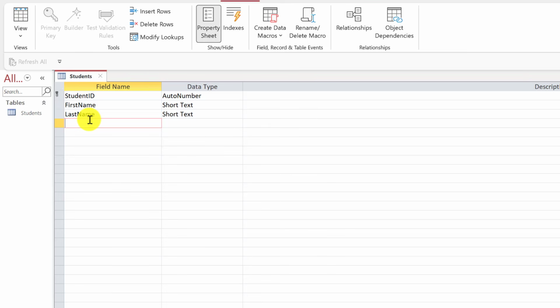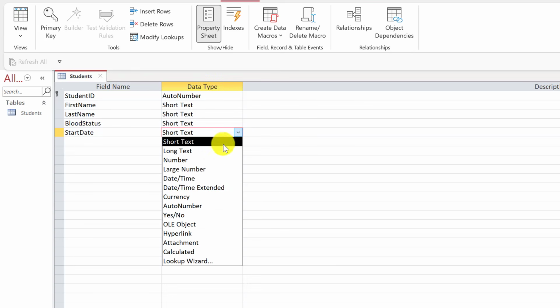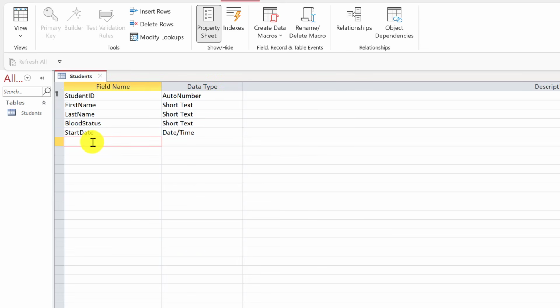So next, I'm going to put blood status like this, because we're talking about half-blood, pure blood, all the things in Harry Potter, the muggles. And so this again will be short text. We're going to go into a start date like so. And this time I am going to pick something new. I'm going to pick date like this. So date time, just this one. And then we're almost done.